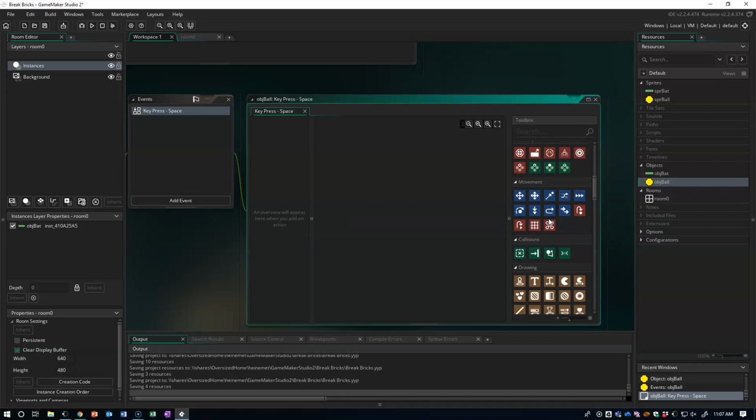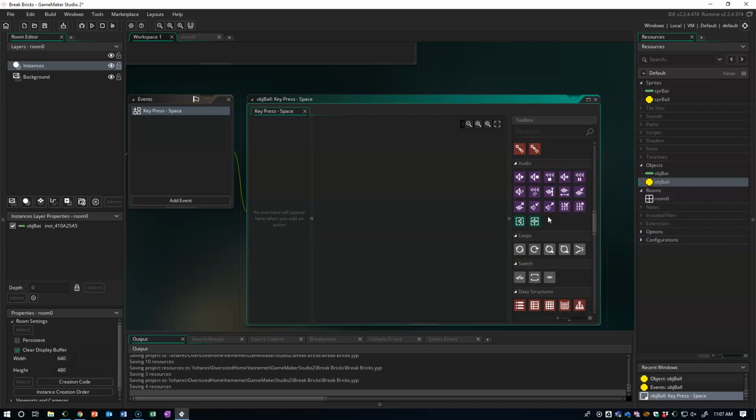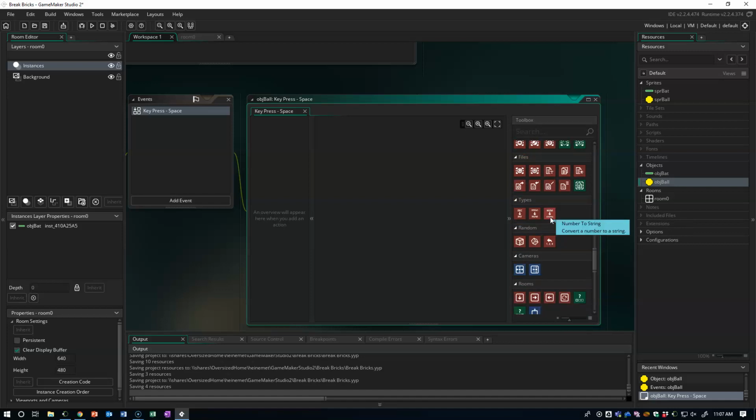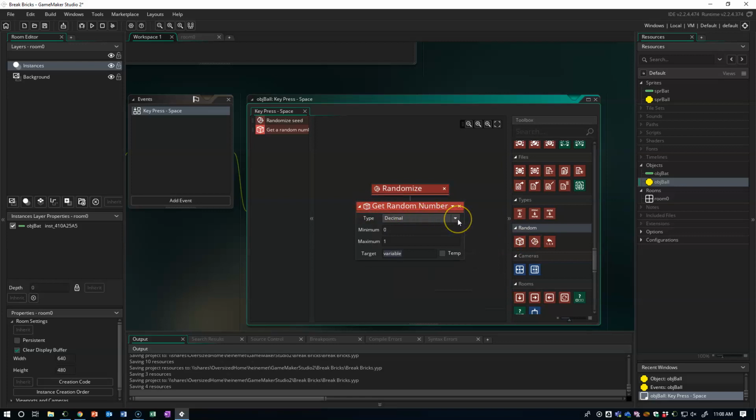So I'm going to scroll down in my toolbox. Here's the random area. We see the regular die, that's get a random number. But we need this one first, which is the randomize command. So I'm going to randomize. All you need to do is drag that out. Randomize will reset the seed value for the random number that I'm going to select next. So you just pull out a randomize, and then I'm going to pull a get random number out. And this time, we'll leave it as decimal.